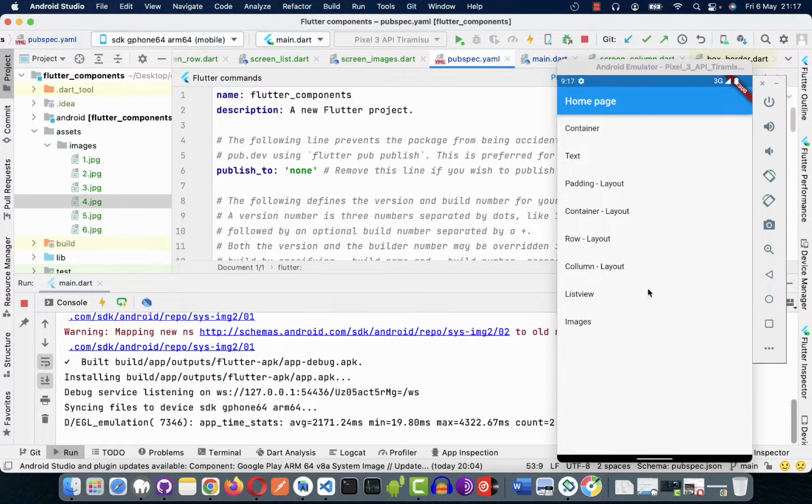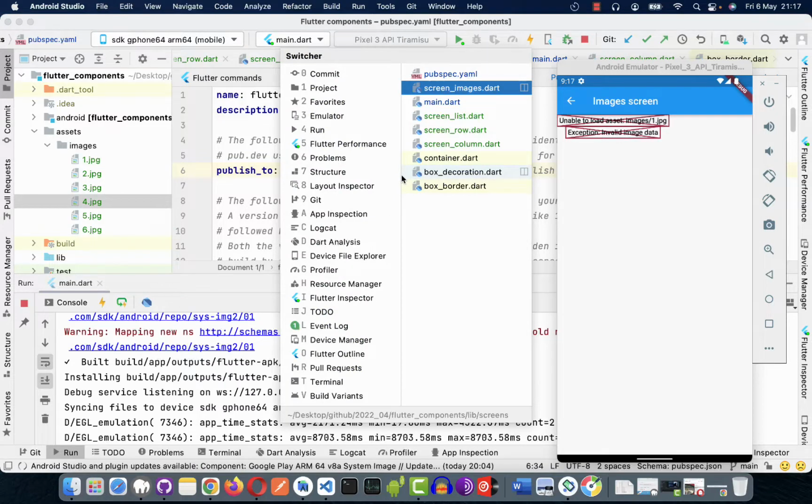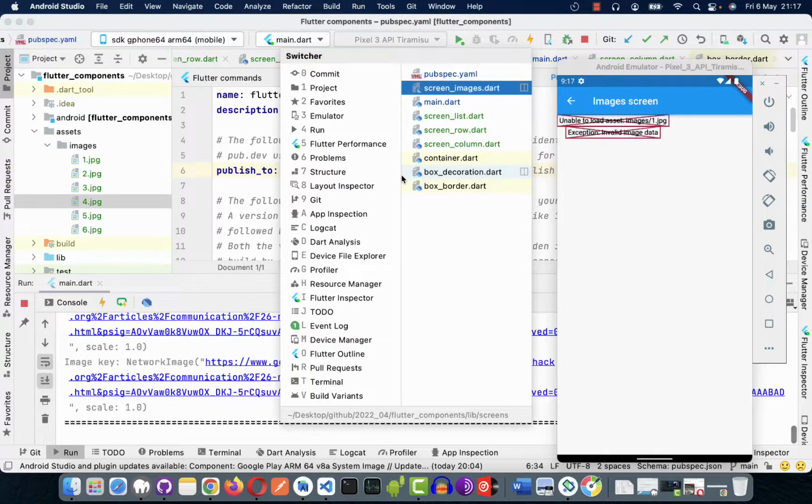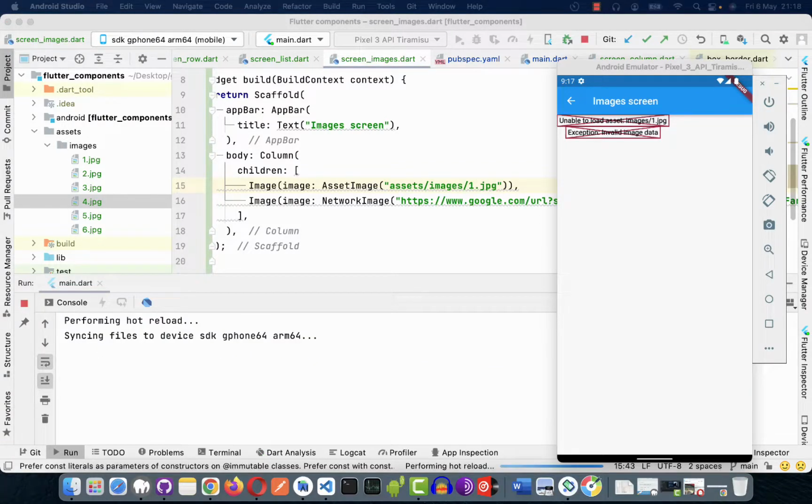Okay, there we go. So if I click on images, of course it will not show. Why? The network image may show, but both of them did not show. Now, to see the reason, I think we have to add here the word assets, the folder of assets, and then it should show. Save. And also the network image, maybe the link is not correct. Let's get a correct link.